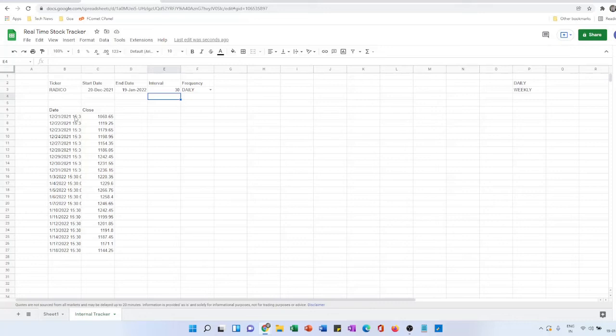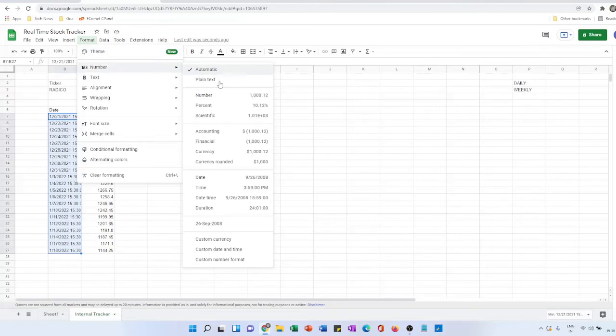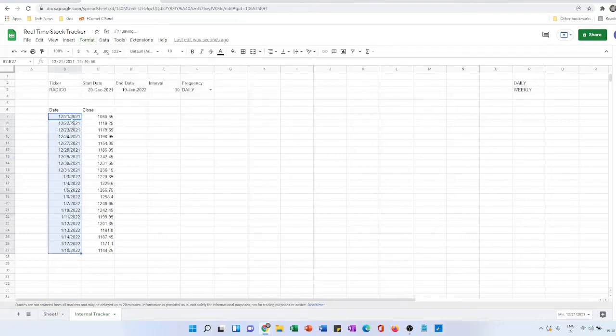But still, not much fun looking at the data, right? Let's make a chart that will help us visualize the closing price data better. First, let's change the format of the date so that the chart looks better. Select all the data cells, go to Format and then to Number and select Date. There you see all the values have now changed to just the dates.